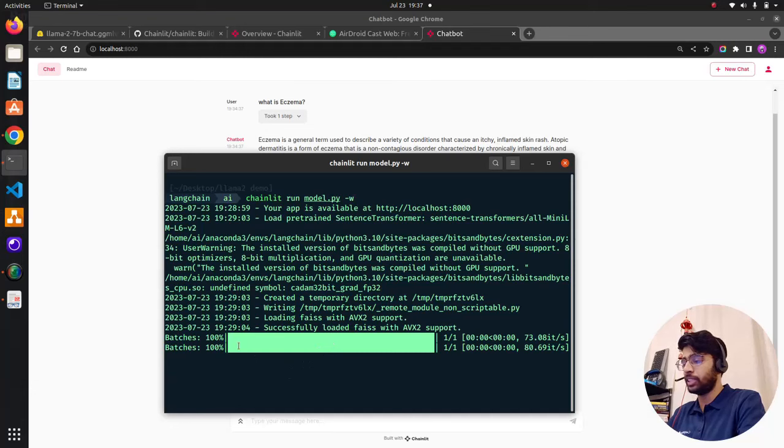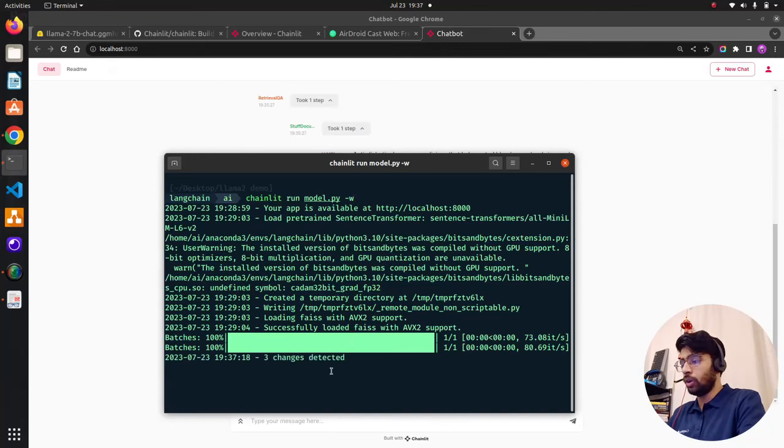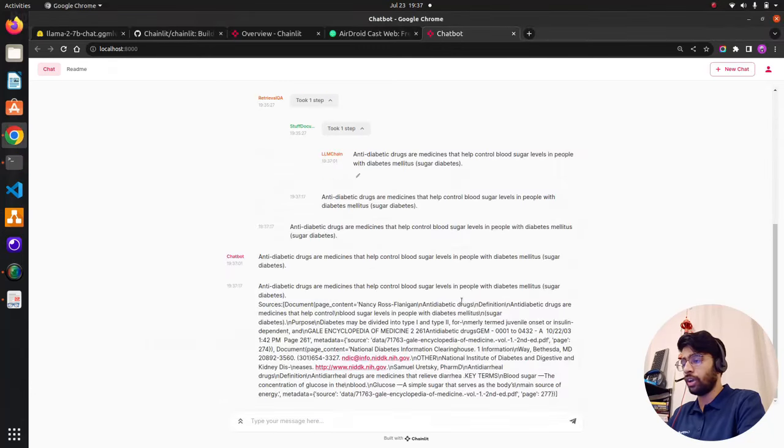You can see it says batches 100%. It's loading, 3 changes detected. Now if I come over here, you can see anti-diabetic drugs are medicines that help control blood sugar levels in people with diabetes mellitus. Fantastic.